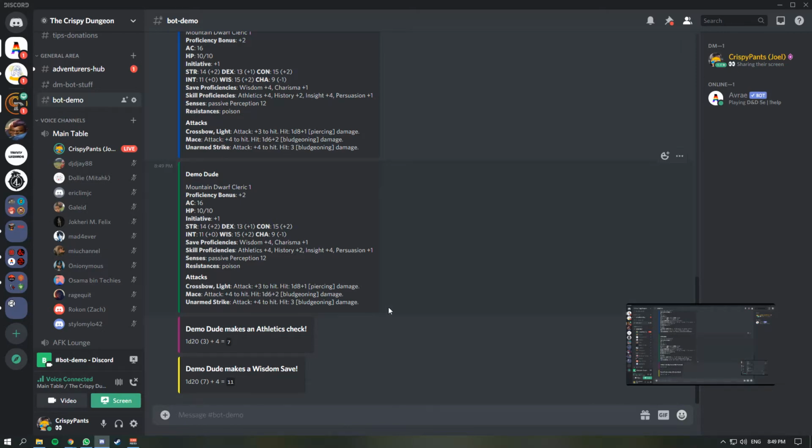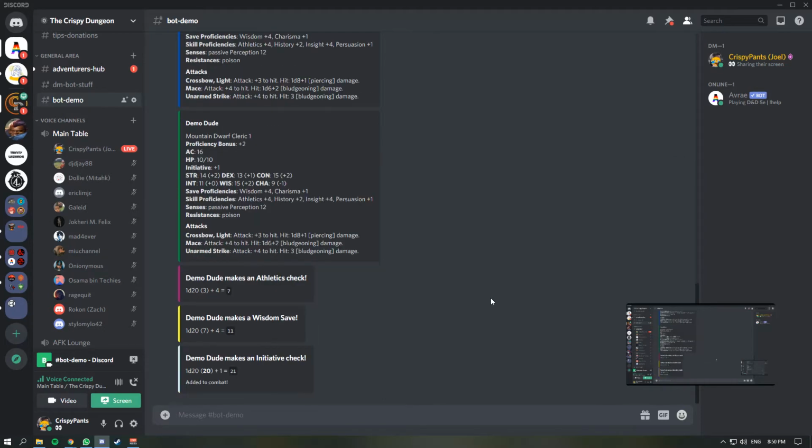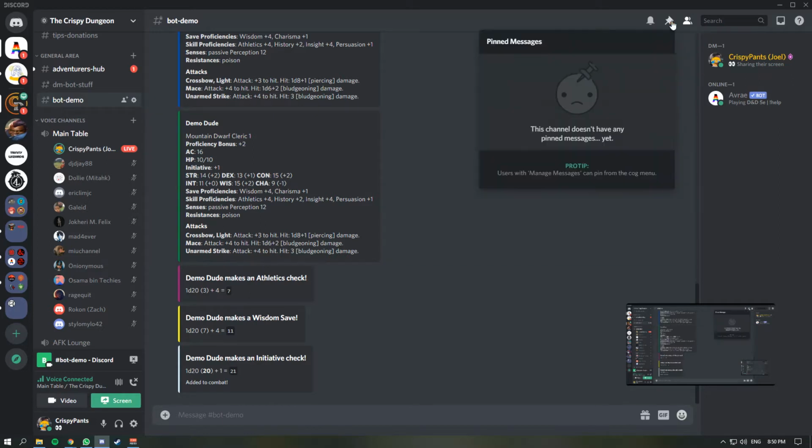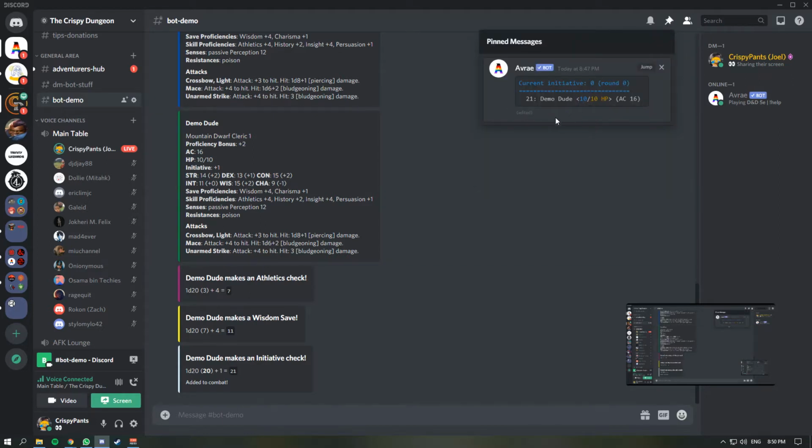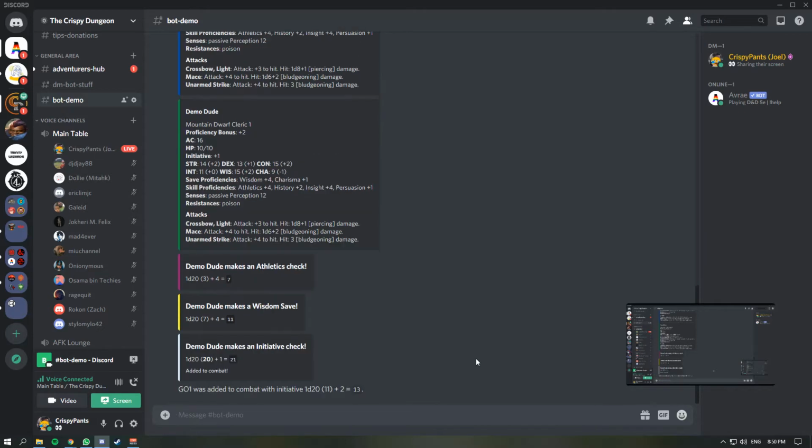I've already initiated combat up here. So all Demo Dude will need to type is I join. And you would be able to see in the pinned messages that Avre has added Demo Dude into the initiative tracker with 21 for initiative. Natural 20 there. And as the DM, I can add a couple of goblins, let's say. Goblin, let's just add one. And you can see that we have a goblin there, and he is healthy.